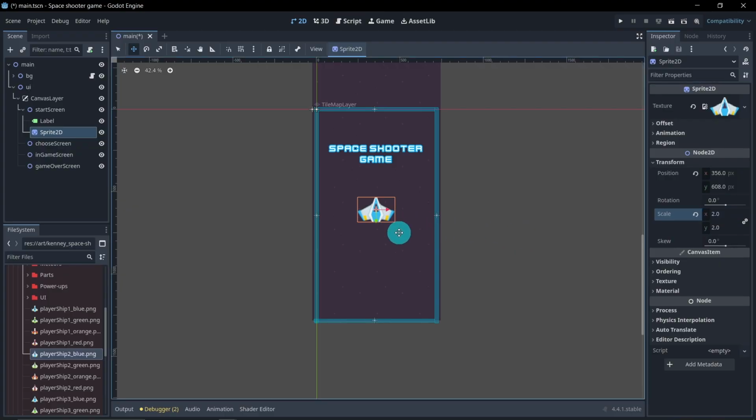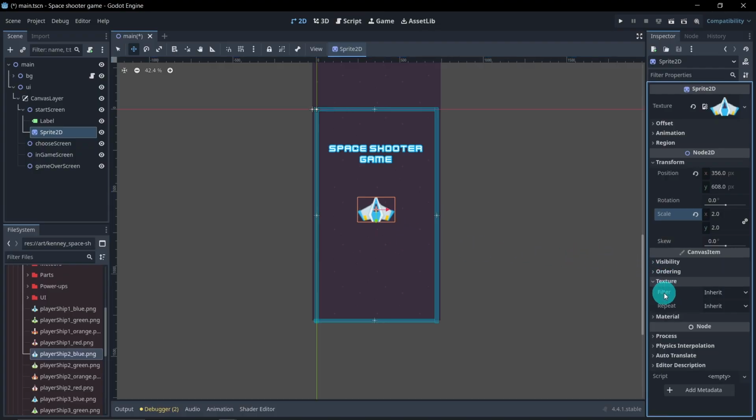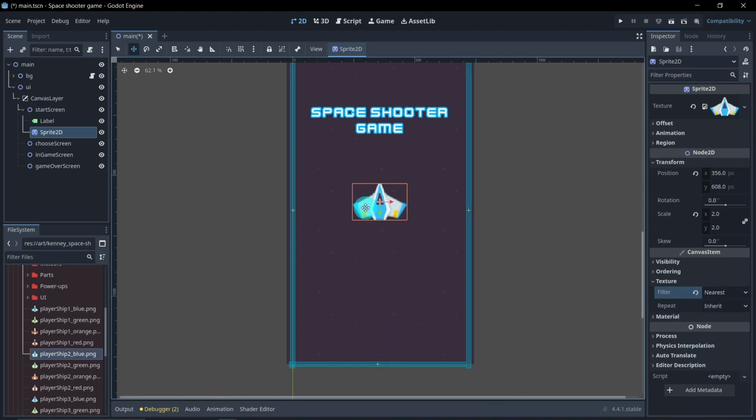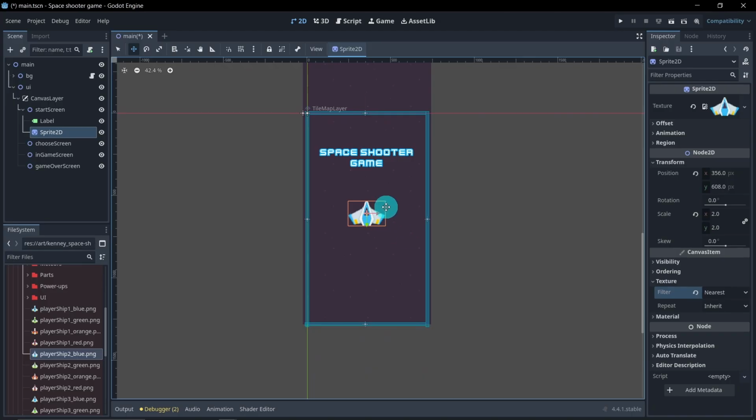Now I think that might be a little too big, so I might decrease it to 2. And there we go. Now there is something else you can do to make it a little more clear. If you go to texture, change filter from inherit to nearest, it might make it a little bit more clear, or a little bit more pixelated. I think I like that a little better though, so I am going to keep it. I might move it up just a bit with the move tool. But there we go, that's our image. So now we just need that play button.